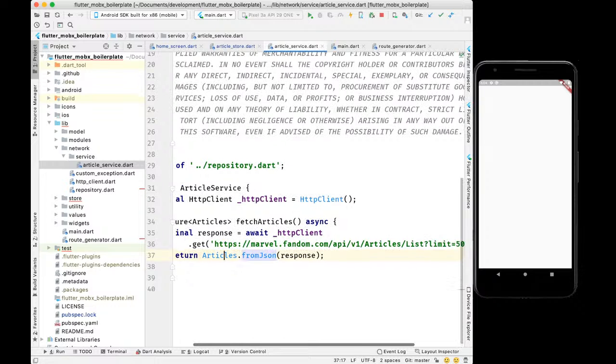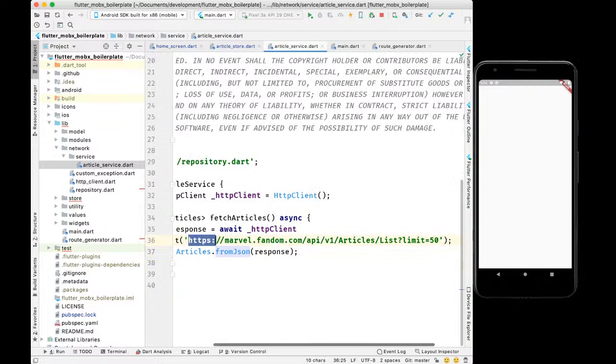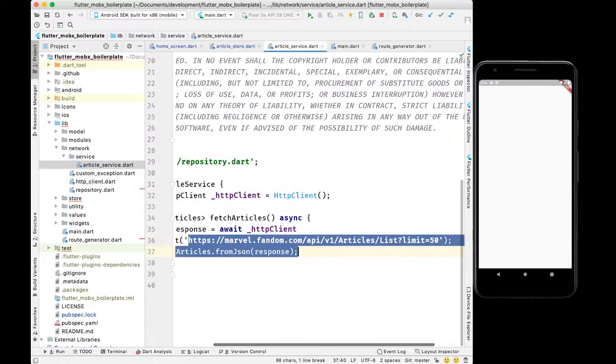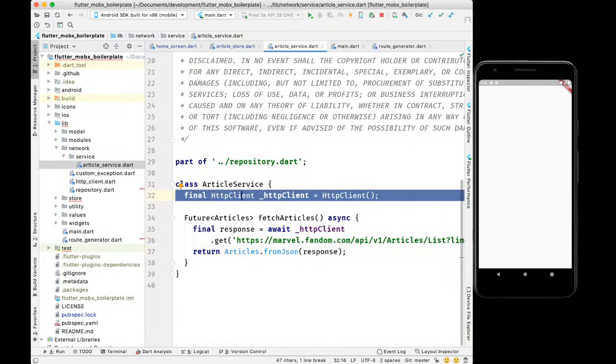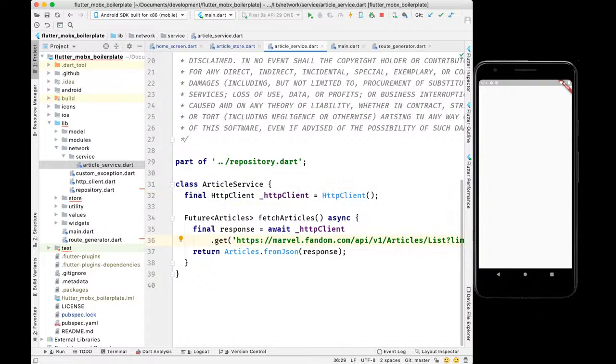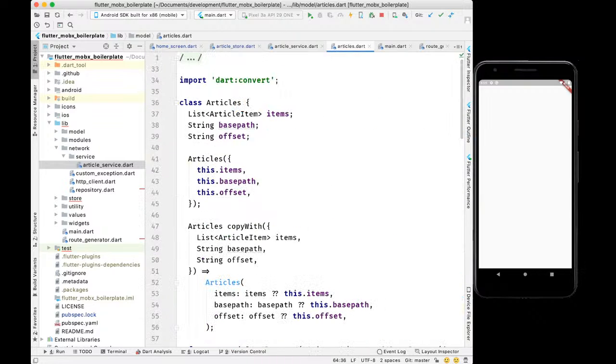and I'm doing one get call over here, and it's a Marvel fandom API. I'm getting some articles from over here. Using the HTTP client, I'm calling a get method, and I've already created a Pojo for it. Let me correct that, it's not a Pojo, we can say a Podo instead.